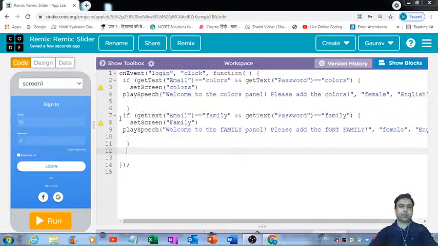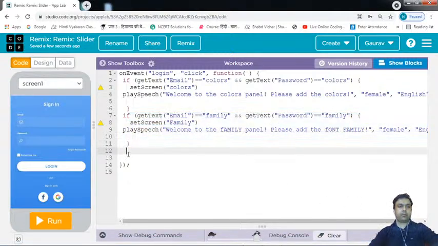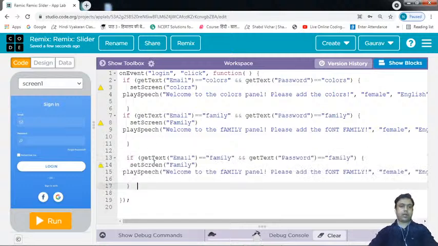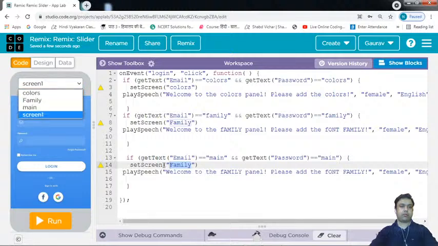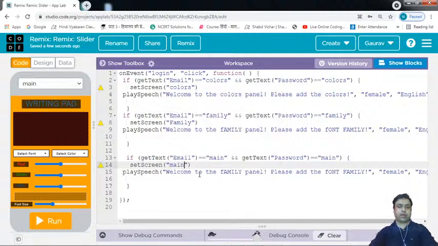Now we can copy this entire thing and put it over here. If the getText email is equal to main, then what should happen? I'm writing everything in small letters so that I don't forget when I key in these things during testing time. I don't want to make any mistake, and that is the reason I'm putting everything in small letters over here. I would like the user to get redirected to this main screen. That's how we can do it. Simply we can write main over here and the speech: welcome to the main panel.